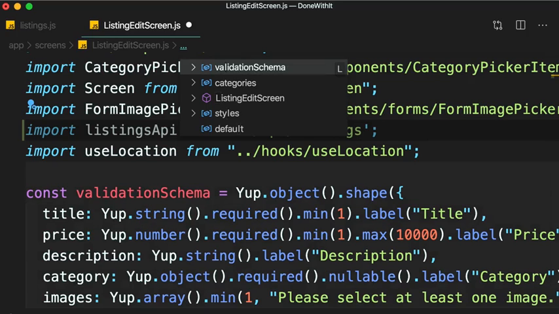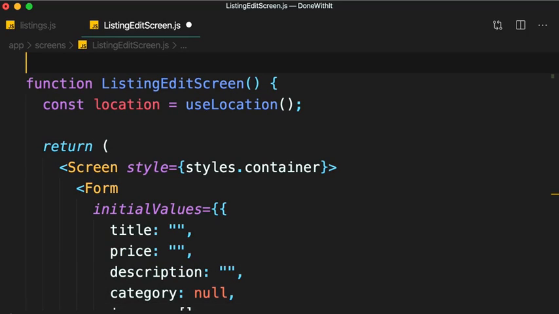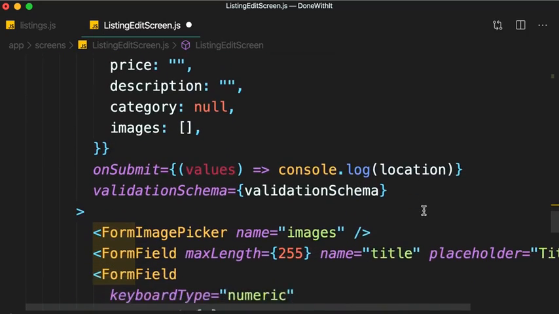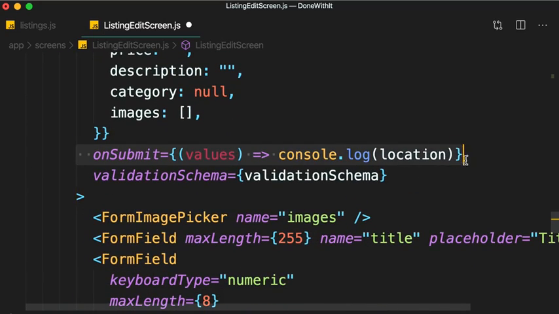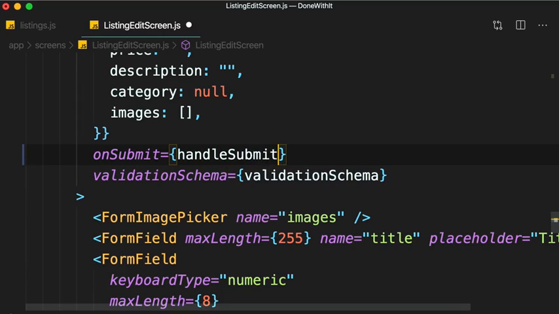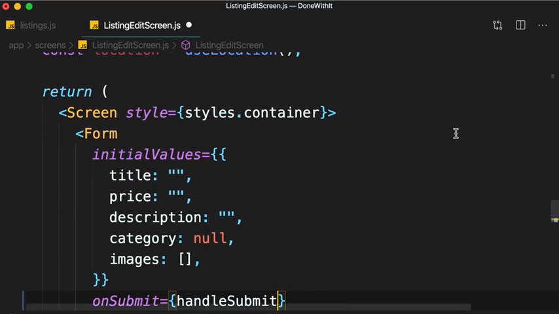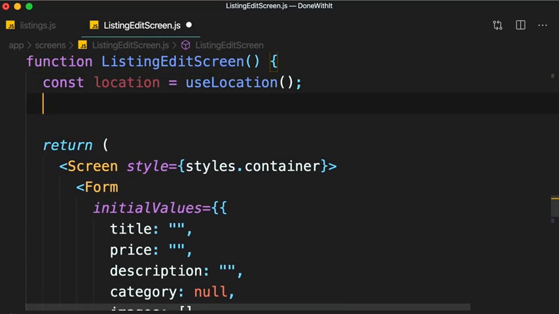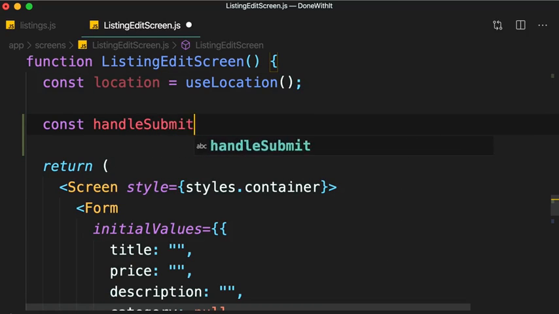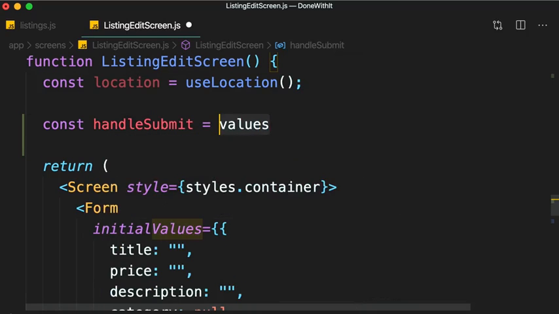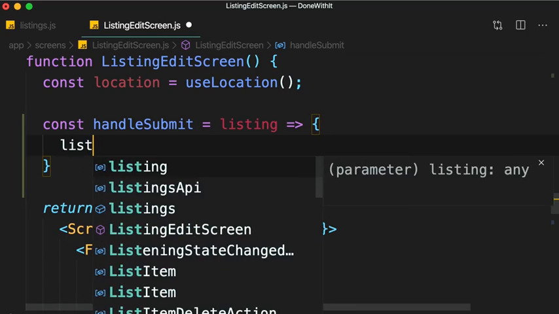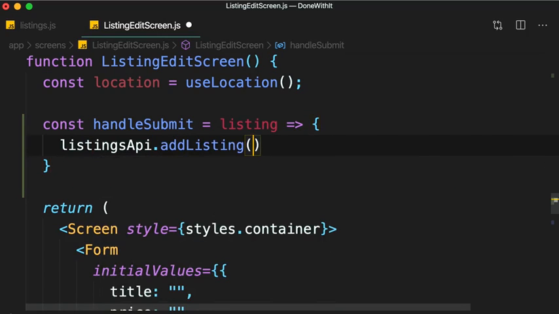So let's jump to our listing edit screen. Okay, so here's our form. Now we should replace this inline function with a function reference. So let's call that handle submit. Now we implement it here. Handle submit takes values, or we can call it listing to be more explicit. Here we're going to call listings API.add listing.